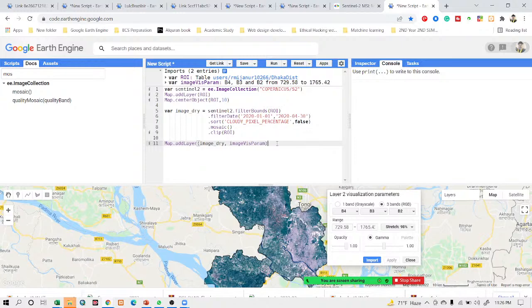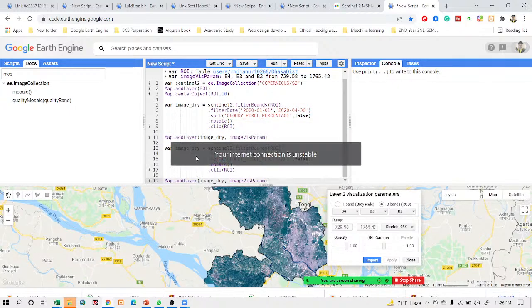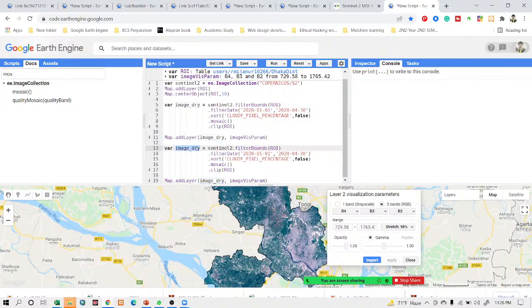So in this time I just copy this code. I simply copy this code from here, and then I just paste here. After this I simply change the variable name. Suppose I simply use the variable name is image wet, and then I simply change here the date. Suppose in this time this date will be start from the 2020 06, and I simply put here the wet season is the October. Then I simply use here the image wet and then paste here, then click to the run.